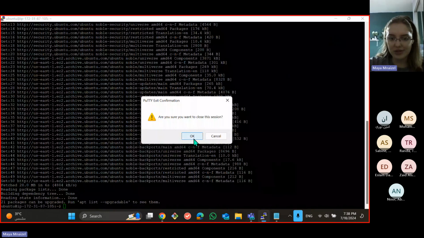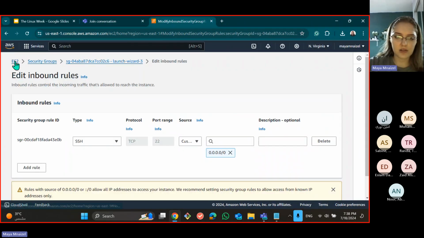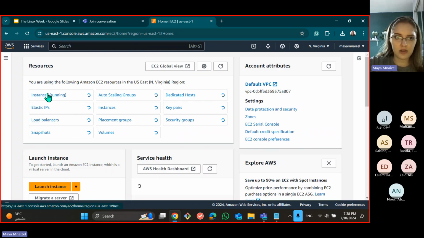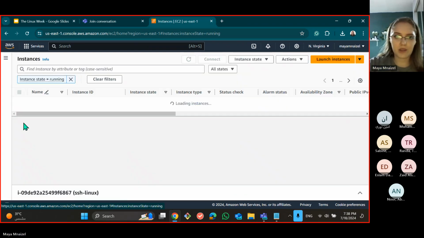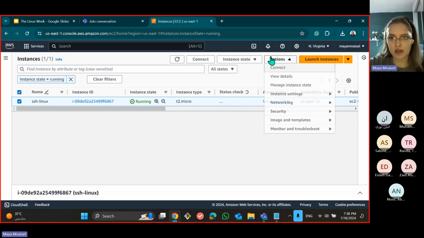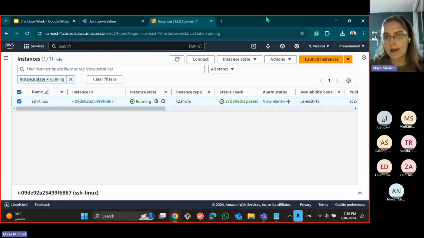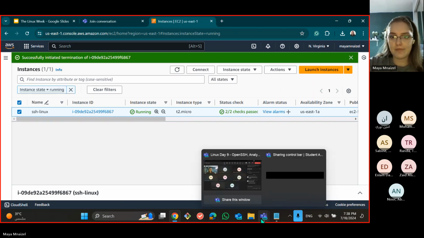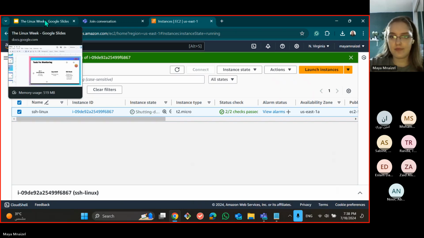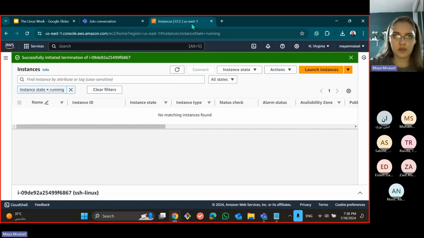So I want to close this session and I want to terminate my instance. Let's go back to EC2 and running. And let's terminate this instance. So we click the instance we need, then Actions, Instance state, and Terminate this instance. Yes. Okay, so that initiates the termination of the EC2 instance.